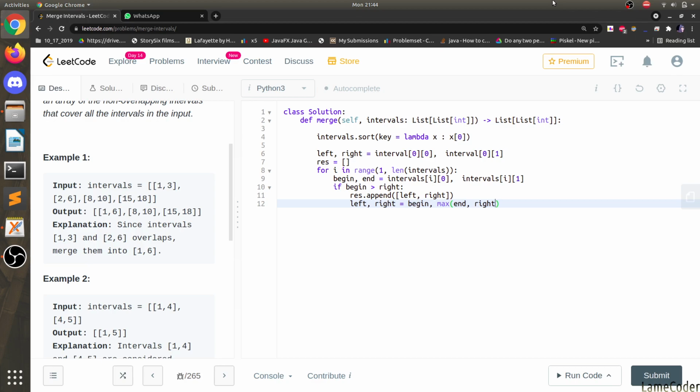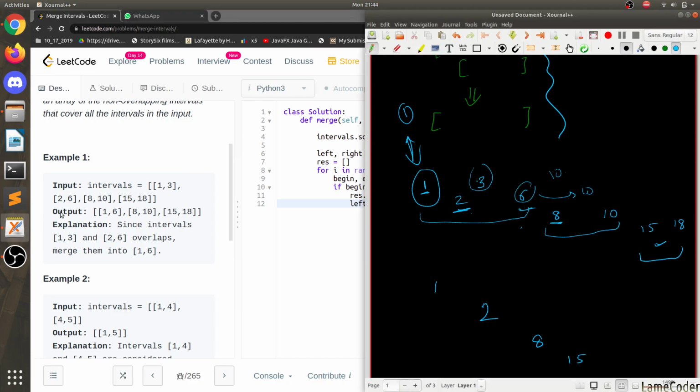Begin is greater than right, so it will become end now. Okay, so next we are going to make it. I guess I've already told you what I'm going to do. I will start from this one in a sorted order.